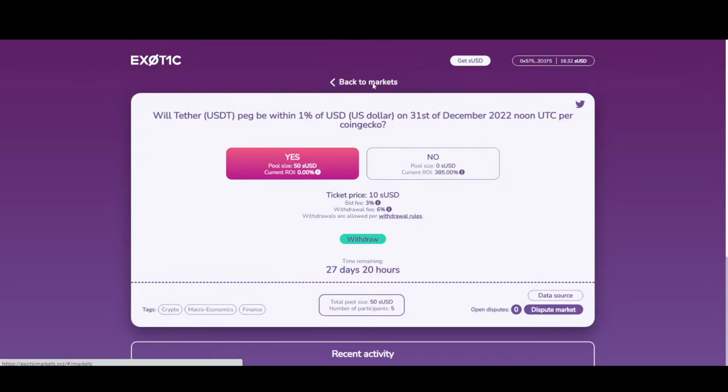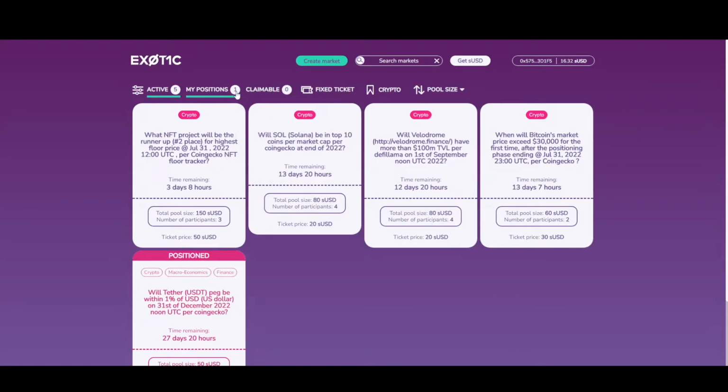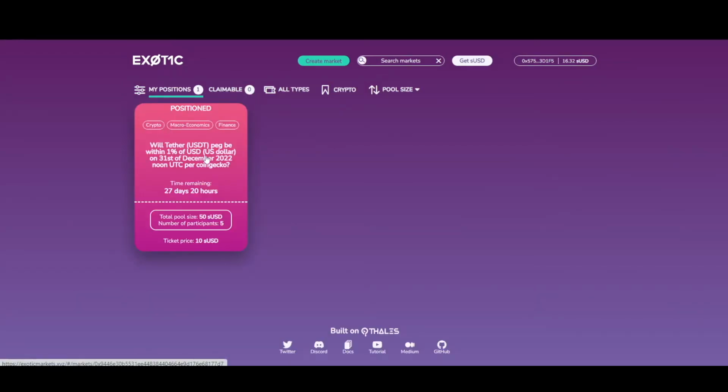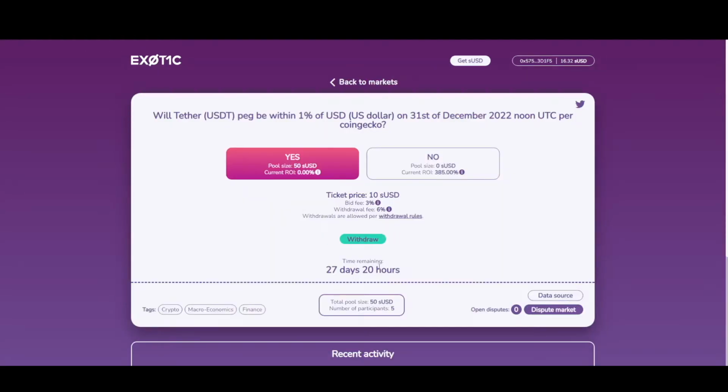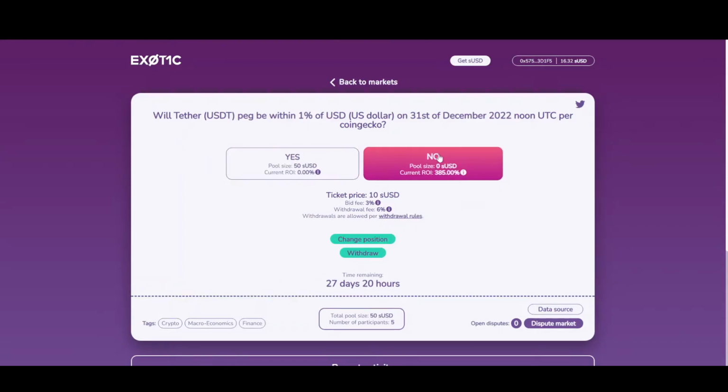I go back to the main homepage. See, now I have my positions. If I click on that tab, here it is, the Tether peg position. Now, again, I have 27 days and 20 hours for this market before it's locked. You can't trade it anymore. But up until then, I can reposition as often as I want to. There is a small fee for that. But if I decide no, I don't like yes, I want to go to no, I can switch it here.